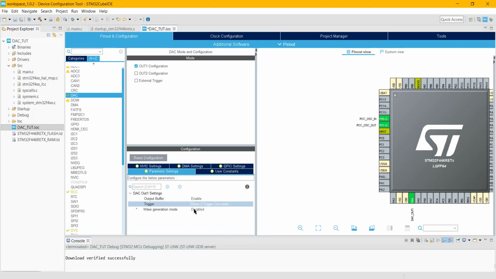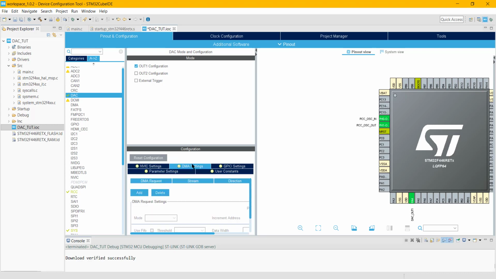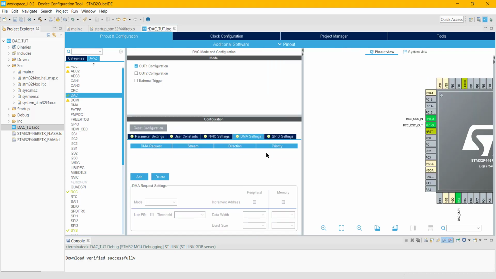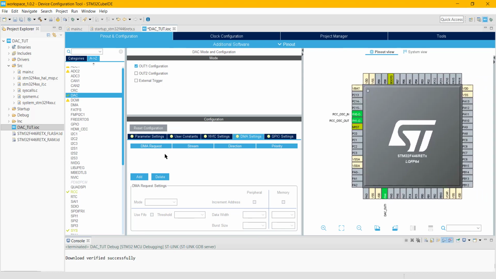First, we need to select a trigger timer. I am using timer 2. Also, we will use DMA for this entire process. This will keep the CPU free.